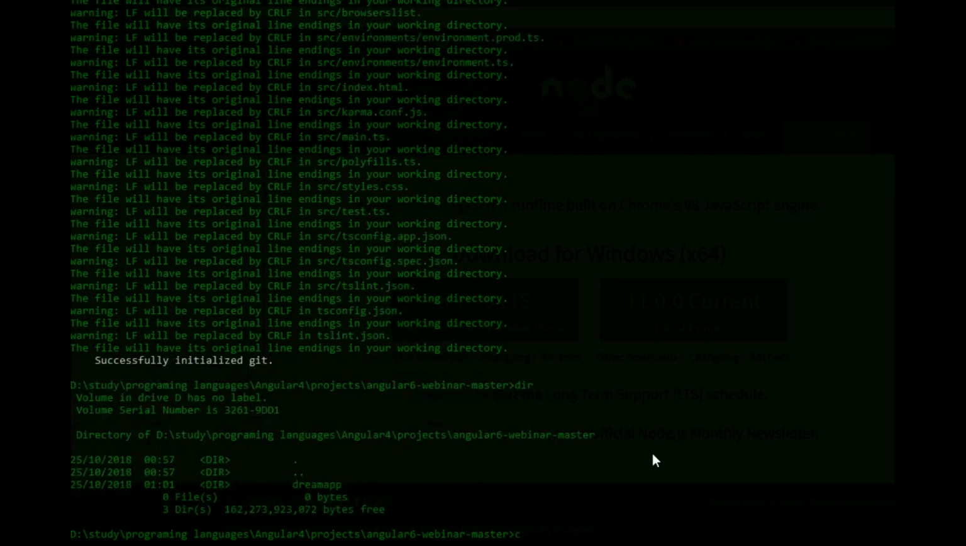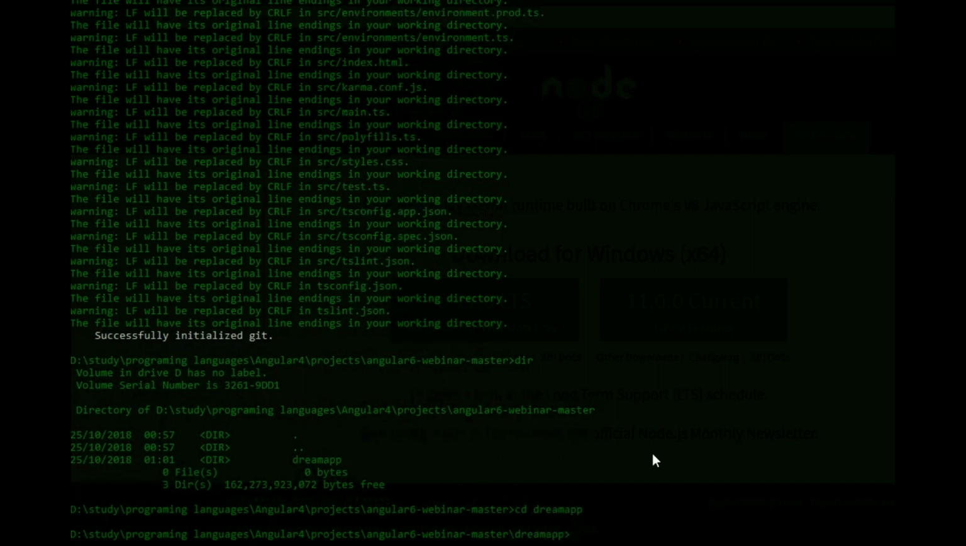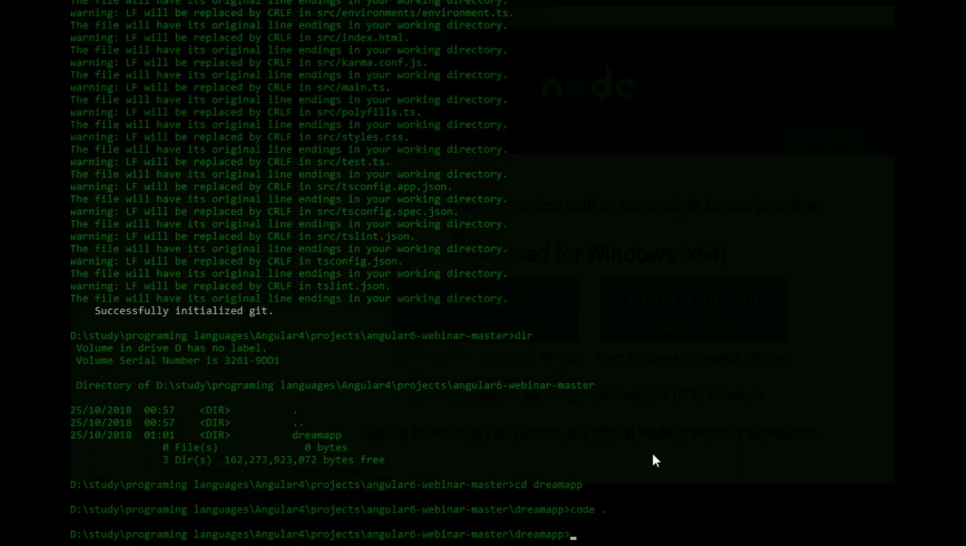After getting it, you have to change the directory to FreeMap. If you want to open the code editor, you can simply write code dot. After this you will jump onto Visual Studio Code. You can see it is opening.